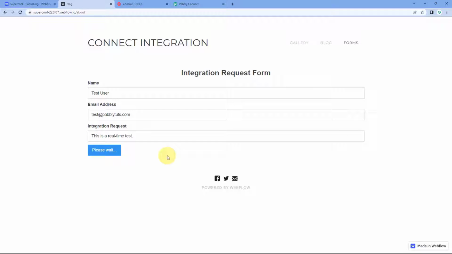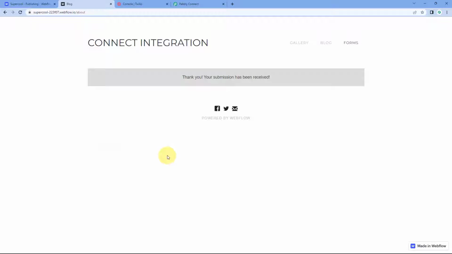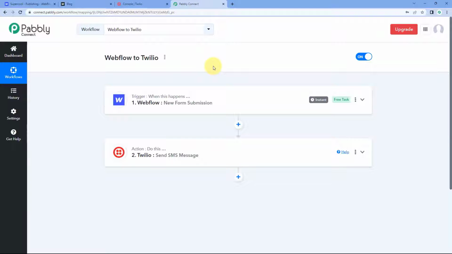Let's click on submit. So as we click on submit, here you can see that just now we have received a new form submission in Webflow. And we will see instantly, within a few seconds, we will get the SMS notification with the same form responses on our number.